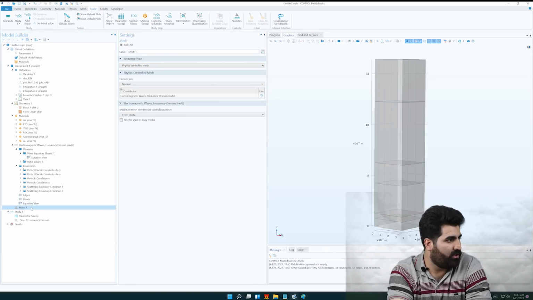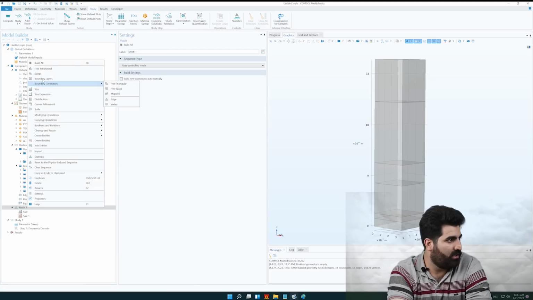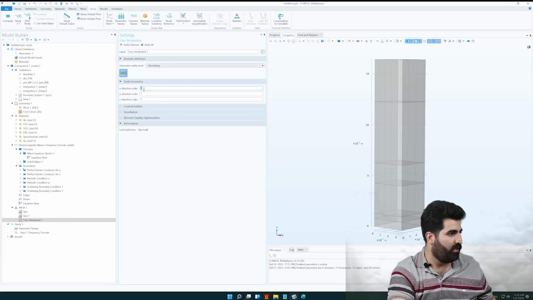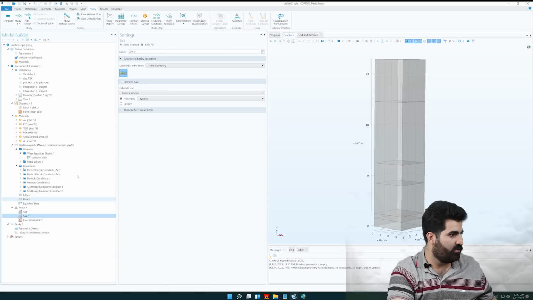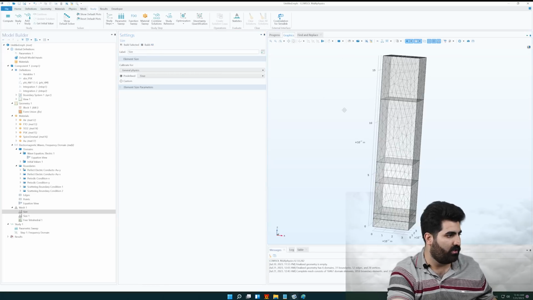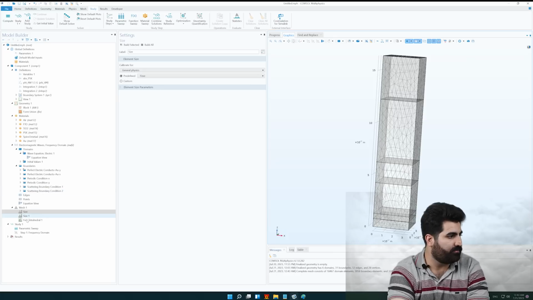I use a user defined mesh. I click right on it. I use size, and also I use a free tetrahedral. For scale geometry, you can set them to 2, 2, and 1, and also for the size you can use finer, and also for this you can use finer. You can see the mesh. It depends on your system, it depends on your problem. You can use a different mesh.